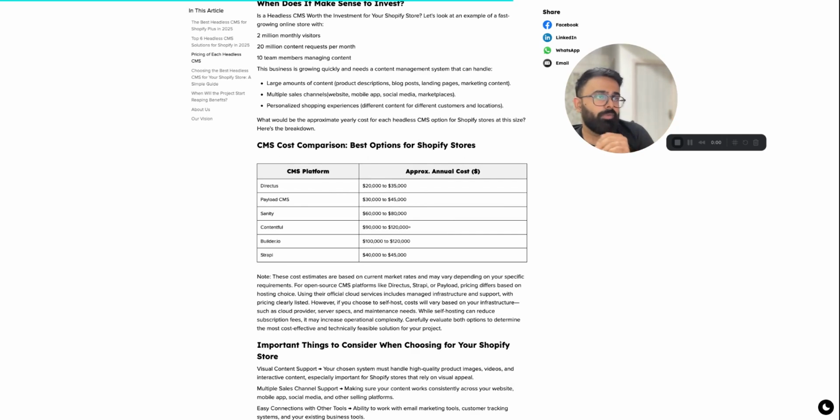Now, we're looking at, in terms of Directus, around 20 to 35 thousand dollars, Payload around 30 to 45 thousand dollars, Sanity 60 to 80 thousand dollars. Contentful is high because of its ERP. Great. Builder.io, the pricings have changed considerably, and I would like to not delve much into the pricing of Builder.io right now, but it was around 100 to 120,000, relatively on a higher level, but obviously because of a lot of things they've gone down. And Strapi is around 40 to 45.